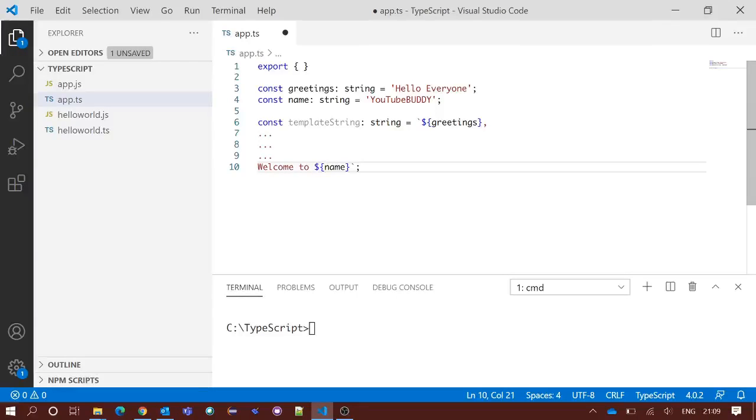We have created another string variable named template string. For this, you observe the syntax. We need to put two backticks first. Backtick is something which you can find just below the escape key on your keyboard. Inside the two backticks, we need to put our predefined strings with this particular syntax, $, and within curly braces, we need to put the string variable name.